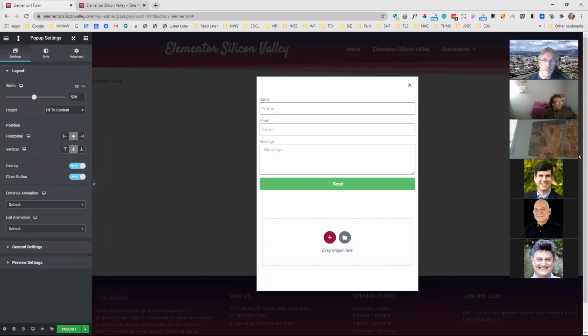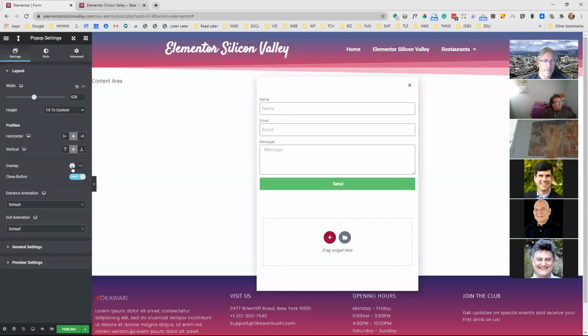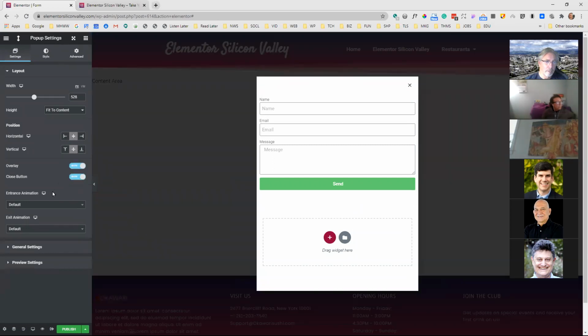The overlay, right now, everything around the pop-up is dark. That's because the overlay is turned on. You can turn that off if you want. The close button in the corner, you can turn that off if you want. Entrance animation, you can choose what happens when that form comes up. So for instance, something here, fade in from the right, do fade out left.